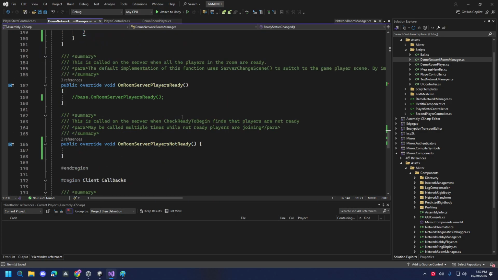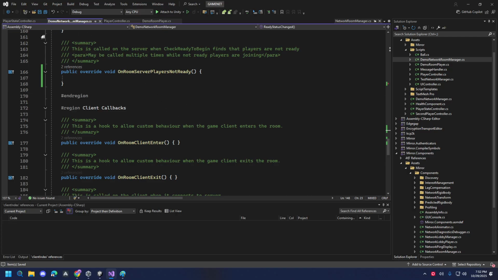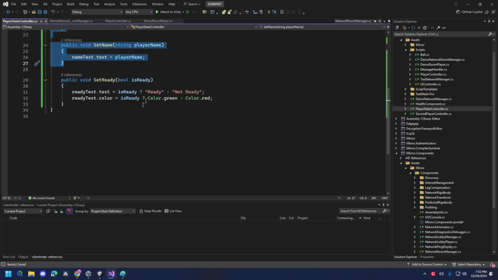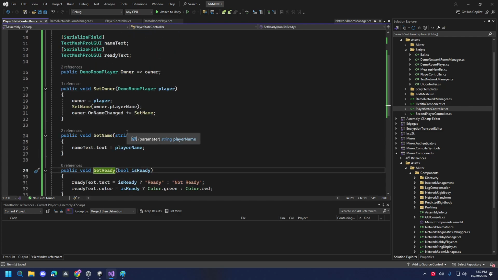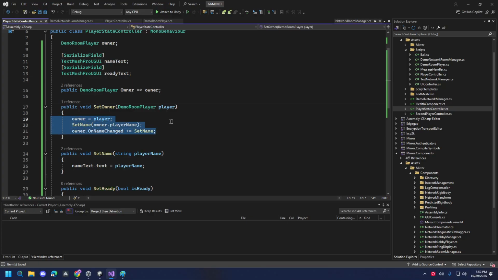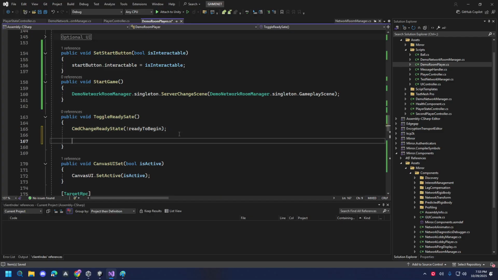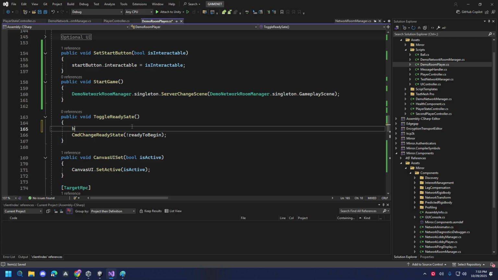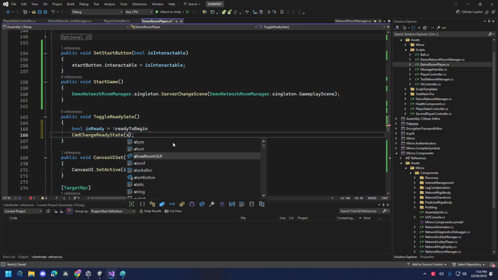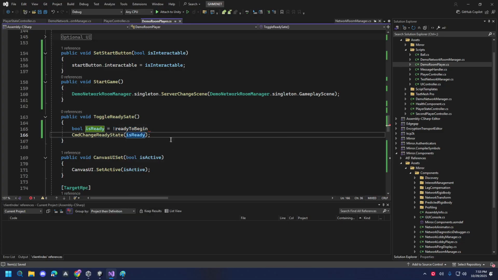But that wasn't what we were going for, no. We were trying to change if they are ready or not. We want to change the text. So we have to work with this also. So remember that we have a toggle ready state. Bool is ready. Let's go to this. So we can work with this also.